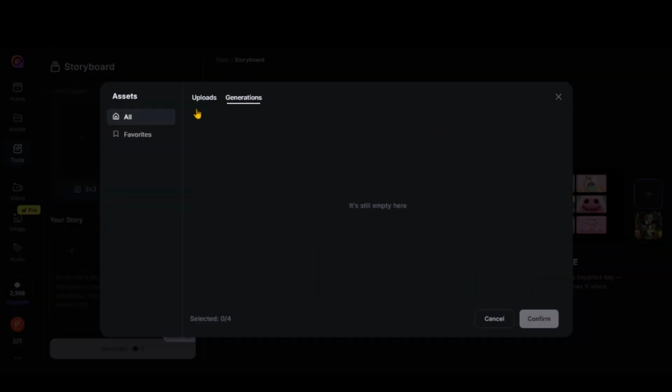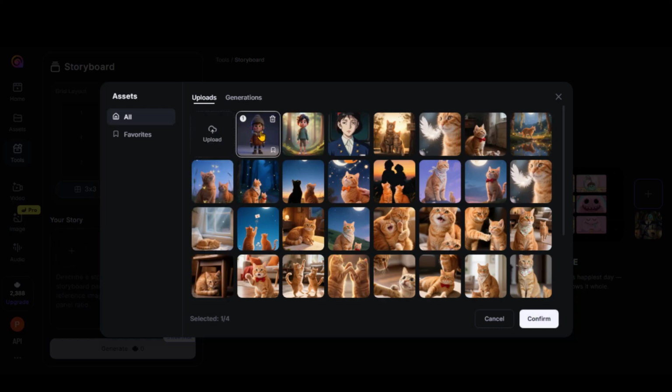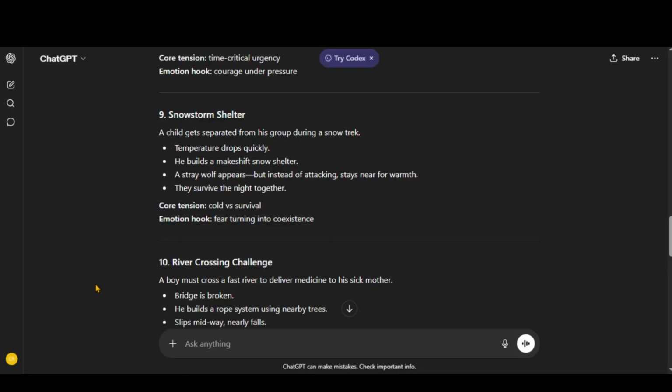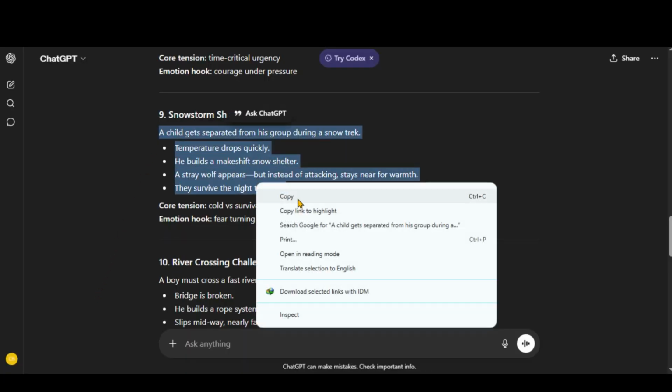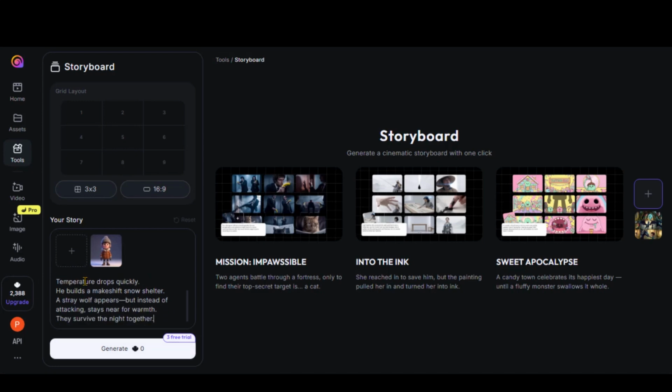Now, go back to the Hailuo AI website and click the plus icon to upload the reference image. The image is now uploaded. You can add more, but I will stick with one for now. Next, copy the story idea and paste it here. We have not added any style settings, camera controls, or environment details, just a simple story concept.